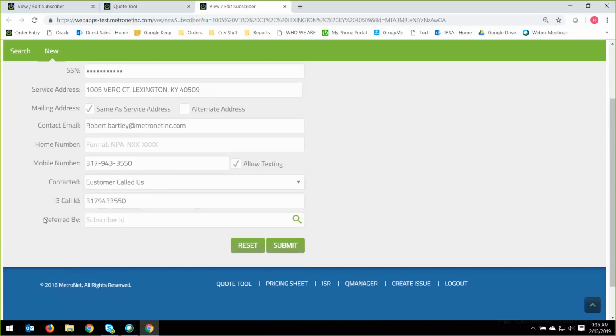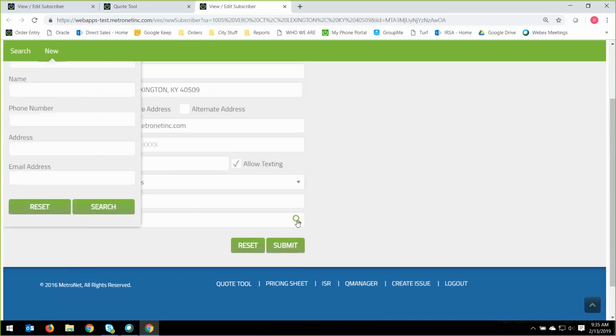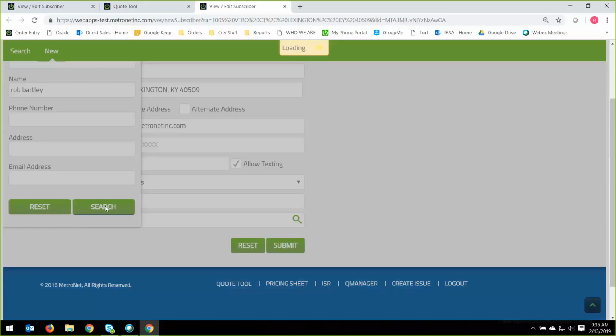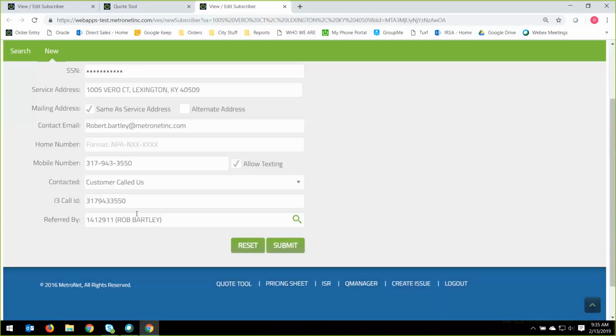If the customer was referred to us by another customer, this is where you would search for their information. So let's say that my other test account, which is Rob Bartley, referred Robert Bartley. We can just type the name in or any of this information and click search. Once we click search, the system's going to find that account. And you can see that it embedded the account number and the name in there for the referral.